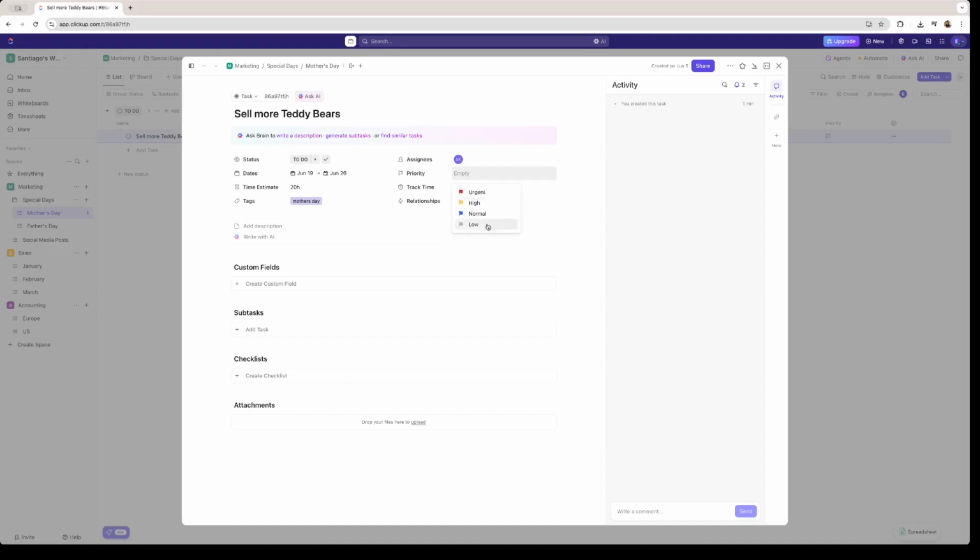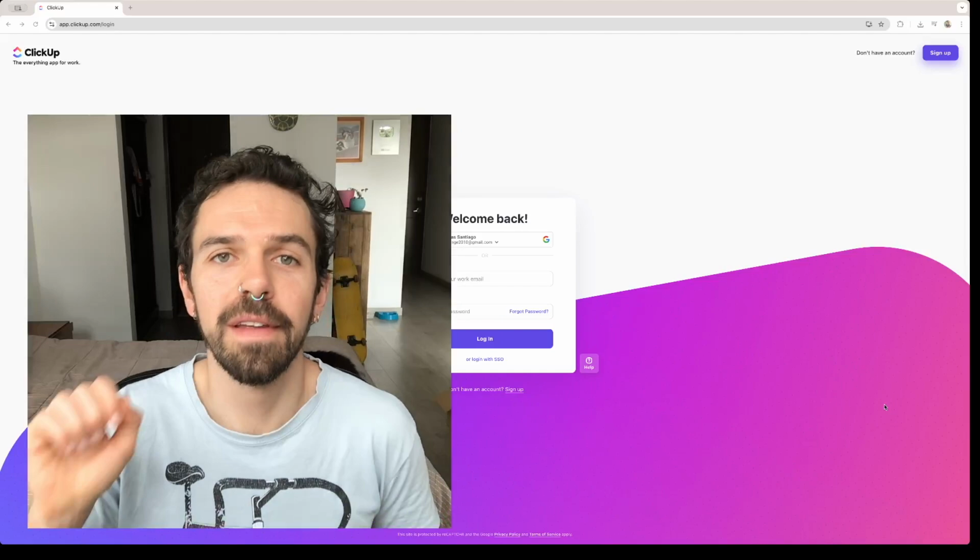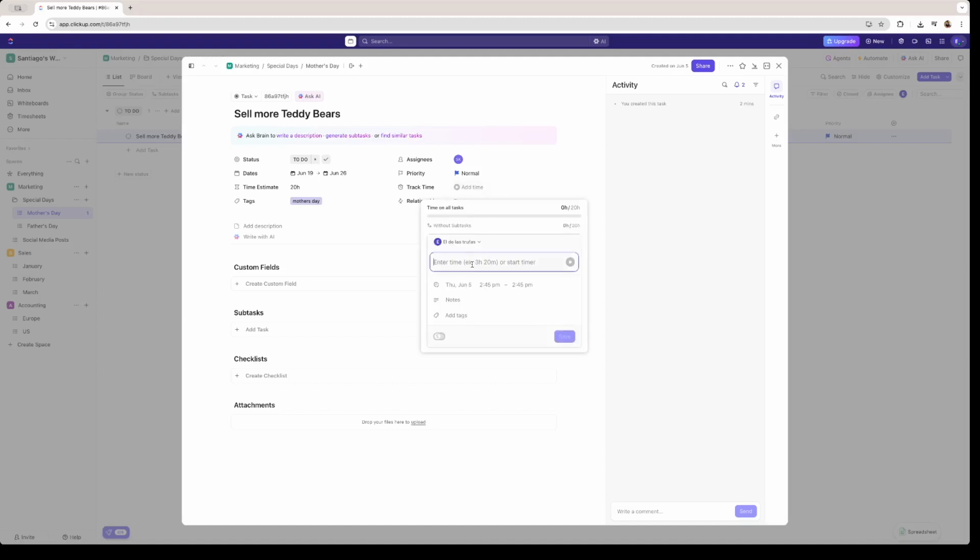We can choose from different priority status. For example, if it is urgent, high, normal, or low. Let's just pick normal. We don't need to do it right now. And we can add some track time. For example, let's just say 3 hours, and we can start the timer for these 3 hours in order for us to check the processes. You can also add subtasks inside of these tasks. You can add checklists or you can add custom fields. We're just gonna leave it like this as of now.